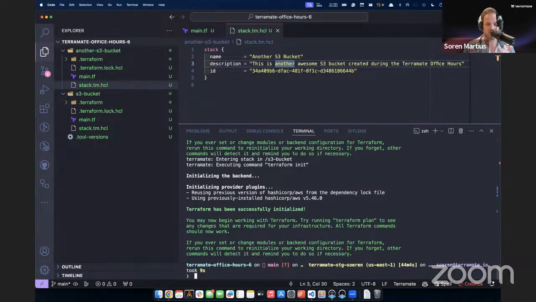I can also do this in parallel, right? So right now we execute one stack after another sequentially. So now both of those stacks are independent of each other.